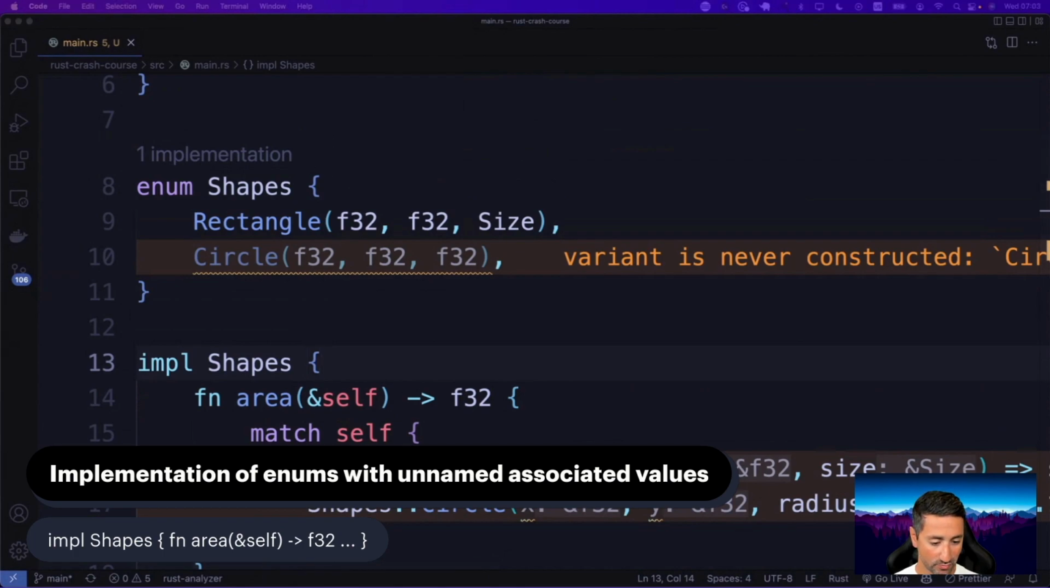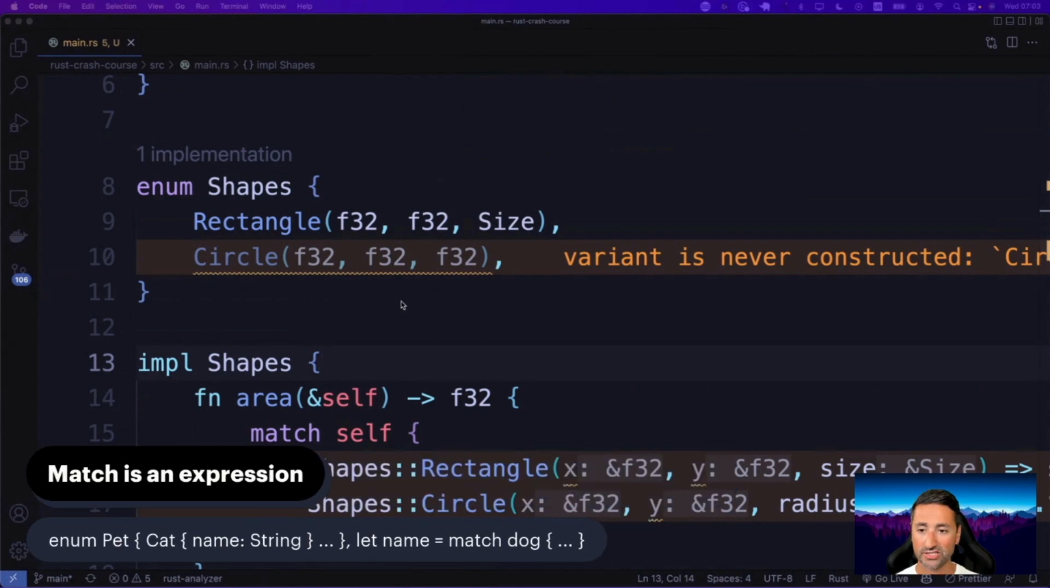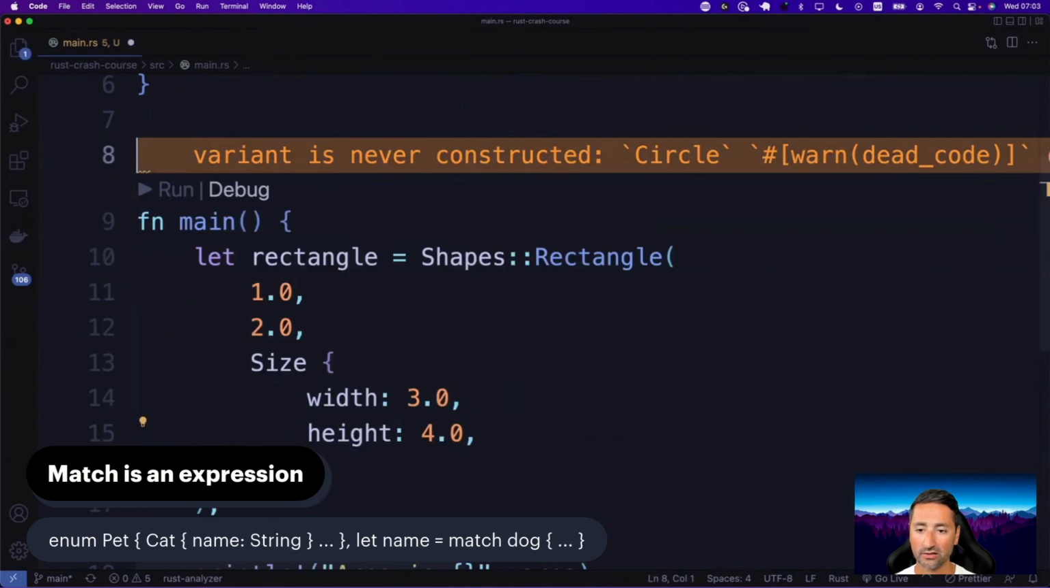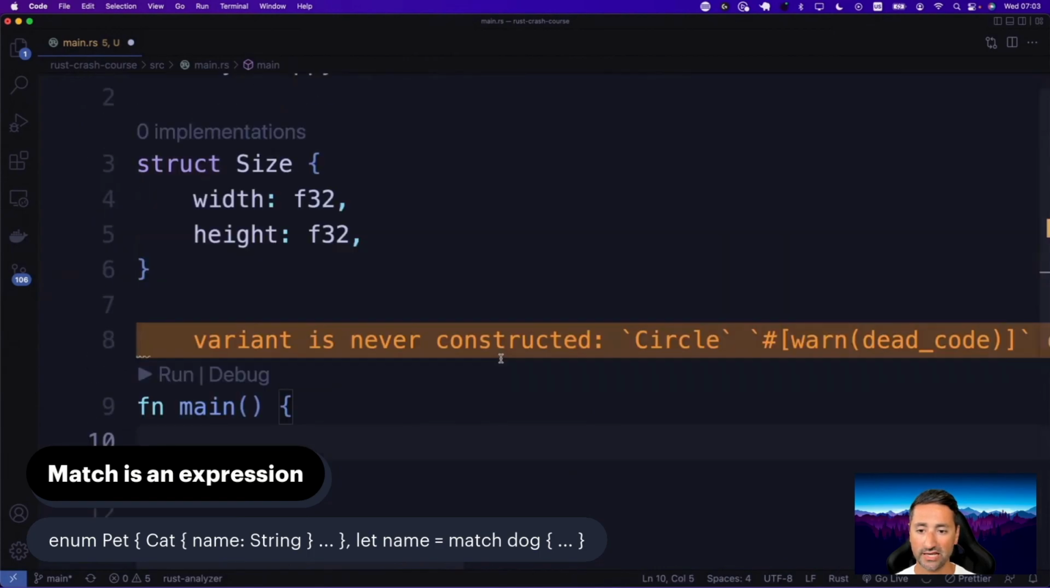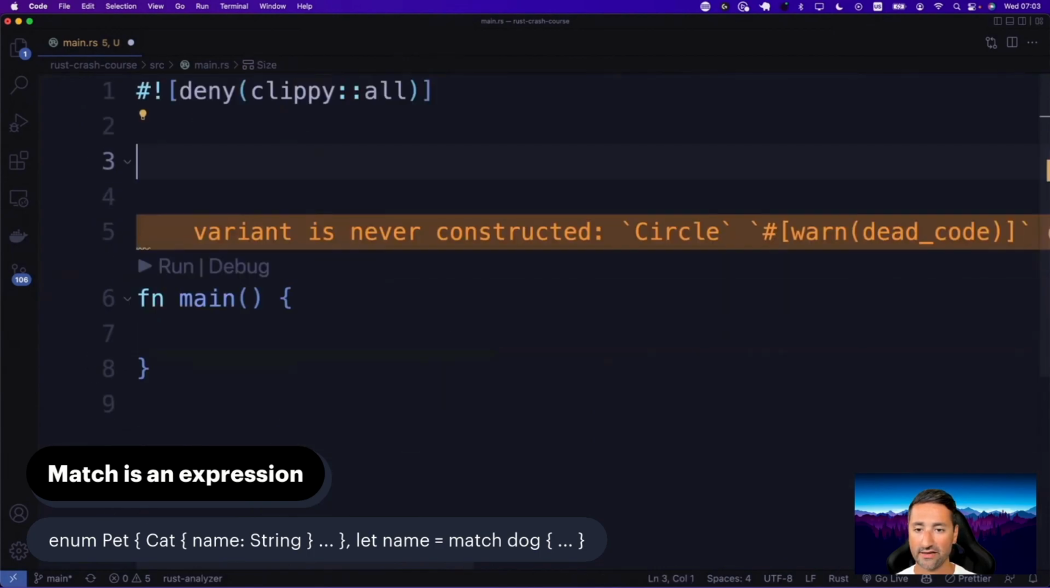For the next section, we don't have to have this particular enumeration in here, so I'm just going to remove the shapes. I remove it from here as well, and then we can remove pretty much all the code that we have in the main function as well, so we end up with a clean canvas.